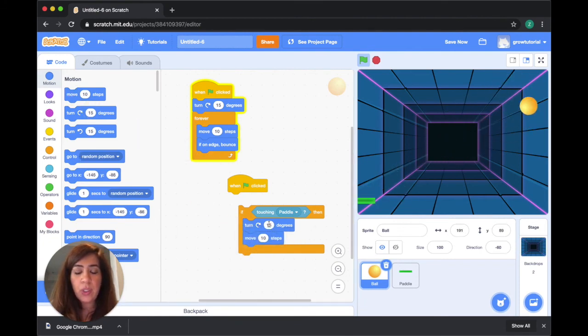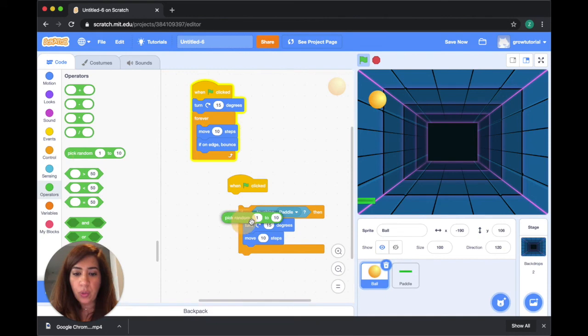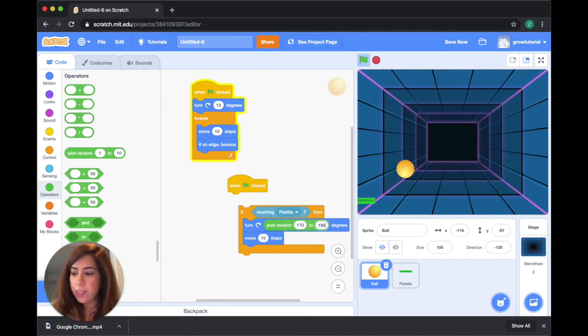But I don't want it to always move in the same 15 degrees. I want to be able to have it just go to a random angle. So we're going to say, let's pick it between 170 and 190 degrees. And then I want it to move 15 steps.